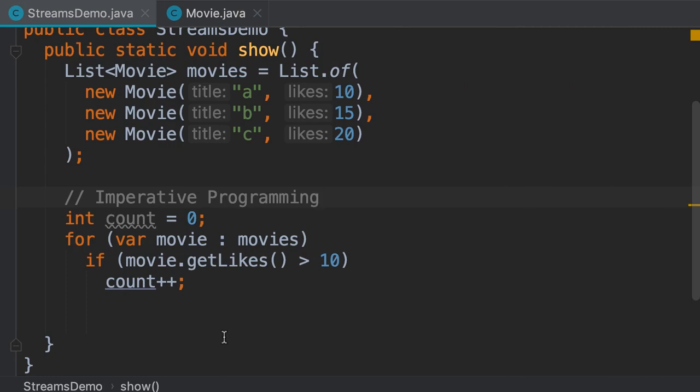In imperative programming, we have statements that specify how something should be done. For example, here we have statements that specify how we should count the number of movies that have more than 10 likes. So first, we initialize the count to 0. Then we loop over our collection of movies. We have an if statement, and finally, we increment the counter. So these statements determine how something should be done.